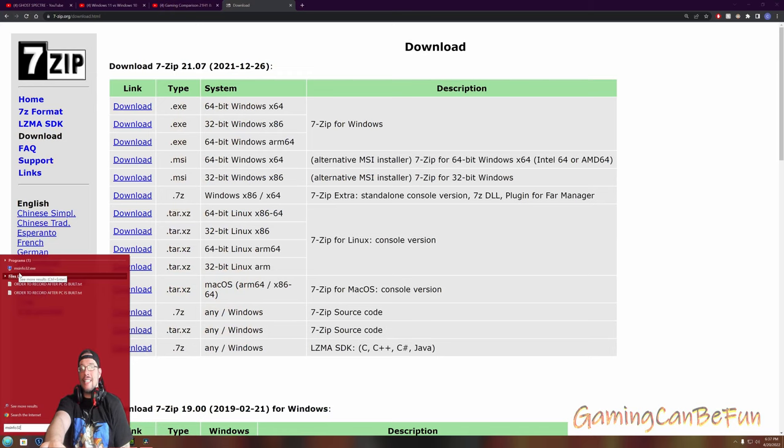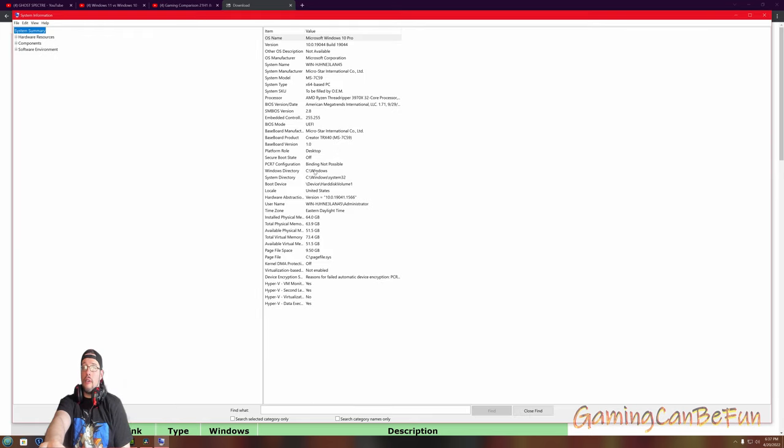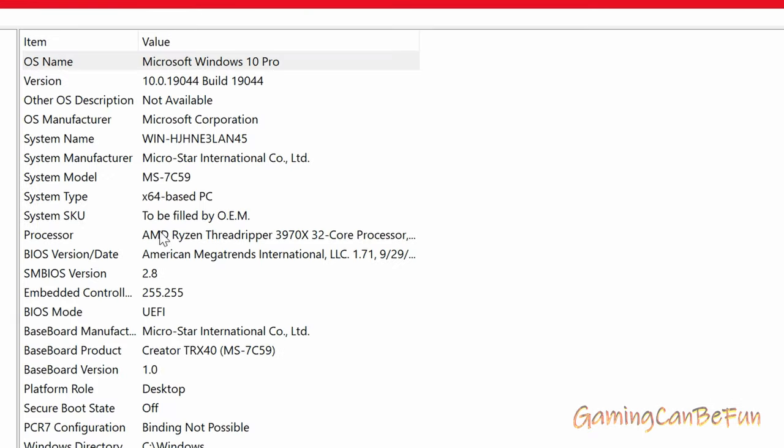So, msinfo32.exe. You either click on it or hit Enter after you type it in, and it should pop up with this. It's System Information, and right there, system type: x64-based PC.